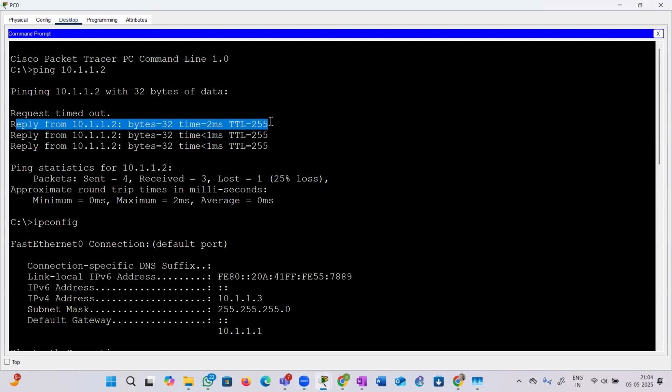TTL is time to live, right? So time is in milliseconds, whatever. So it got a reply back. Third packet also it sent, it got a reply back. Fourth packet also, it sent only 4 packets. So of the 4, for the first packet it didn't get a reply back, but for the 3 it got. So the PC sent 4 packets to the destination IP address, and it received only 3, lost 1, 25% loss.